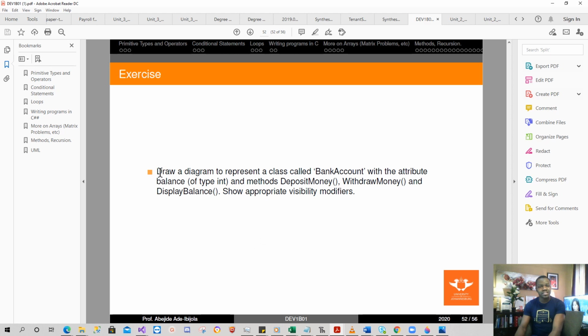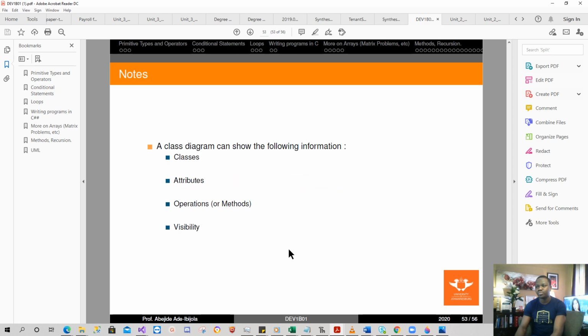Here's an exercise. Please just enjoy it. Draw a UML diagram that says bank account and put all the attributes and the methods that you think that you want to put in.